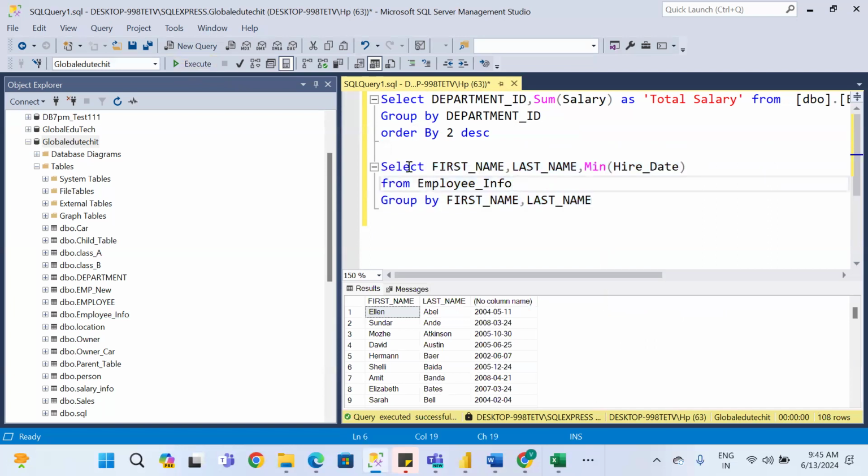So what is happening in this query? If you give group by, it gives the result employee-wise. Now we don't need that, so remove the first name and last name. What is the minimum hire date for that employee? 2001, right? It will give the exact date.